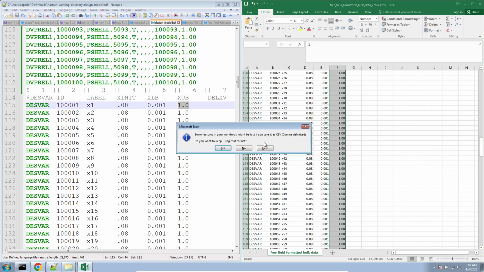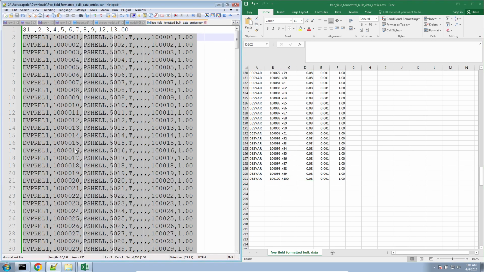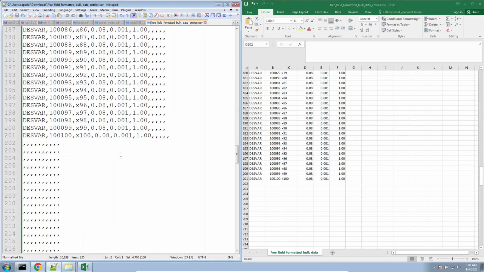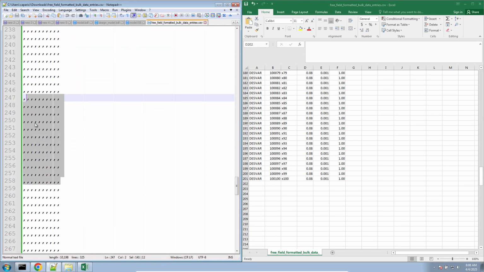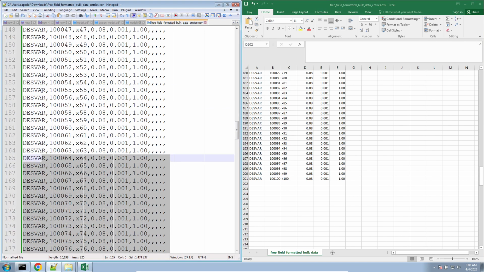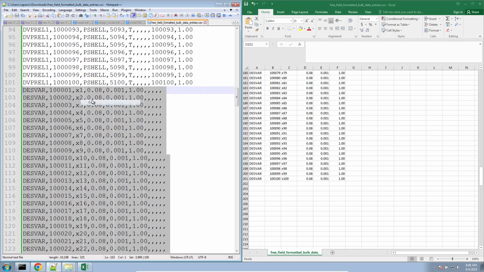Now when I save this, let's make sure we have all these values filled up to the 100th design variable. When I save this and I go back to that CSV file here on the left, I also have DESVAR entries. Now be careful because you can see some of these rows have commas. We don't want those rows. We just want these rows that you see here. So we'll go ahead and select these.